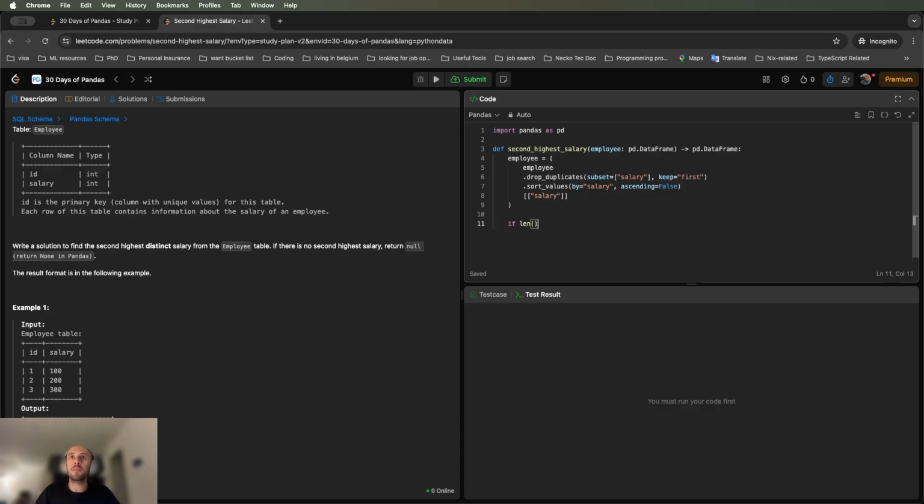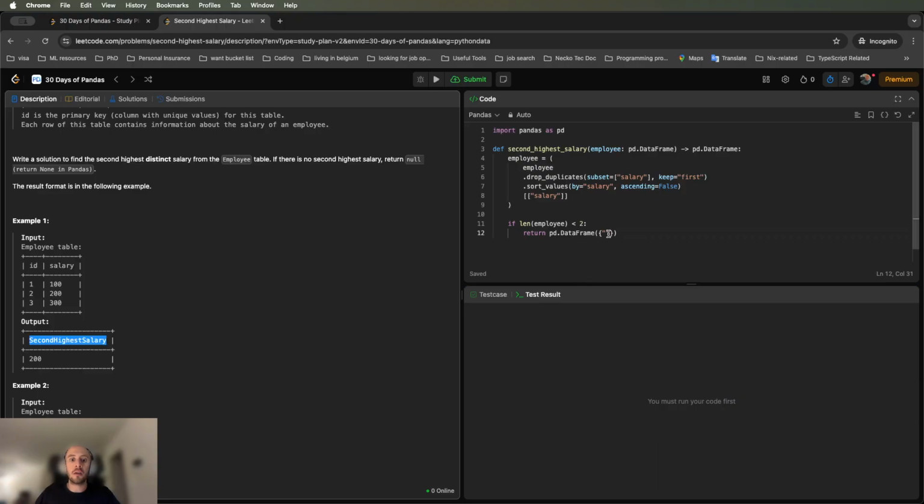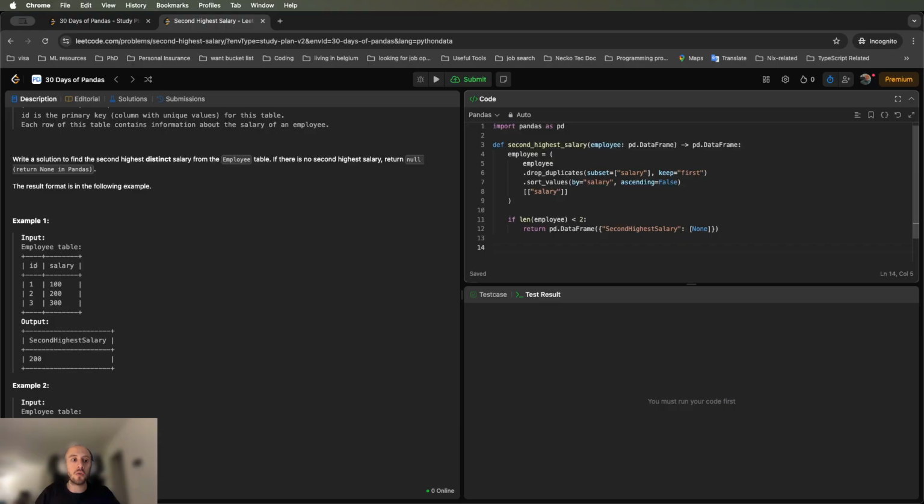So if the length of this employee is less than 2, we simply return a pd.DataFrame, and the column will be second highest salary, and the value that I have is, as you see here, None. That's the thing that we are going to do, and we continue.